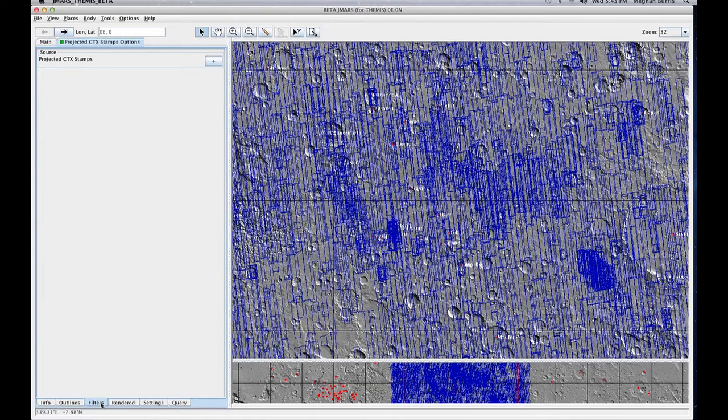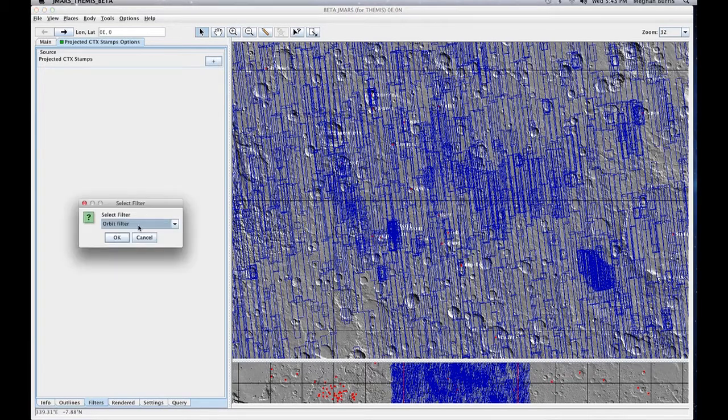You can actually add more than one filter if you know what you're looking for, but for this purpose we're just going to add one. You're going to press this plus sign and it's going to bring up a window with different options. Depending on what you're looking for, you could click a different option, but just for this purpose I'm going to click Incidence Angle Filter. Press OK.